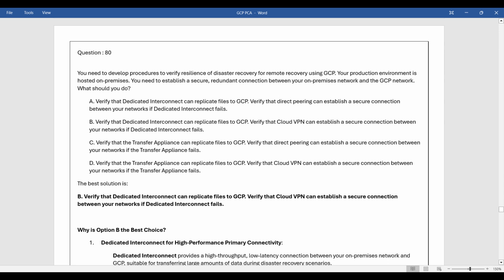Question 80. You need to develop procedures to verify resilience of disaster recovery for remote recovery using GCP. Your production environment is hosted on-premises. You need to establish a secure, redundant connection between your on-premises network and the GCP network. What should you do? A. Verify that dedicated interconnect can replicate files to GCP. Verify that direct peering can establish a secure connection between your networks if dedicated interconnect fails.